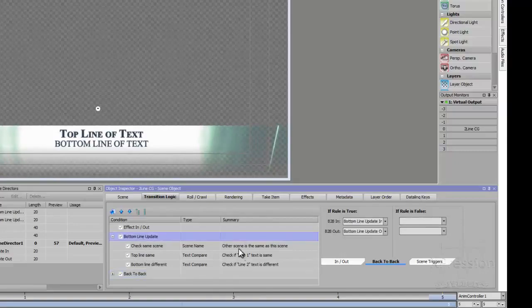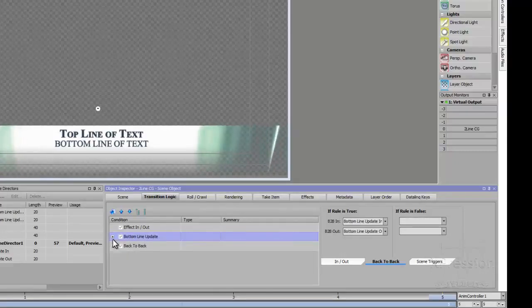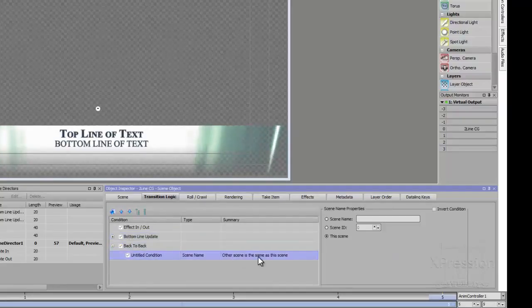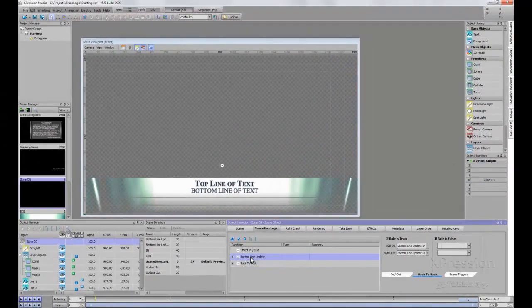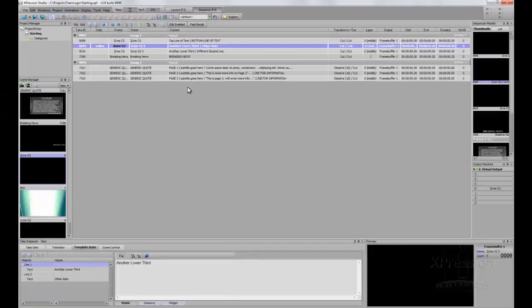If the top line is different, then this bottom line update rule is not going to be true, and it's going to move on and start checking the back-to-back rule, and all that did is check that it's the same scene. So in that case it would play the full update in and update out effect. So let's take a look and see if this works.